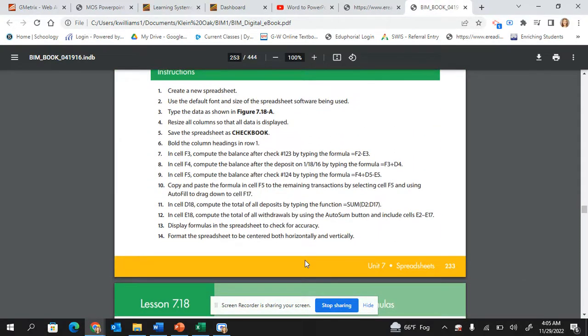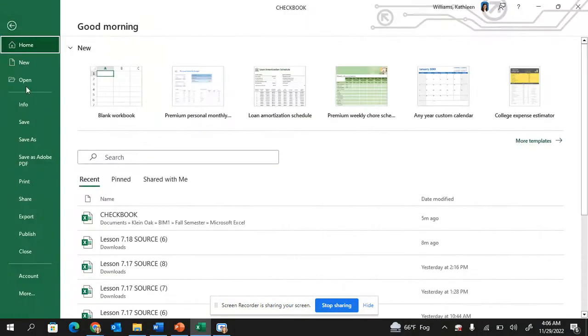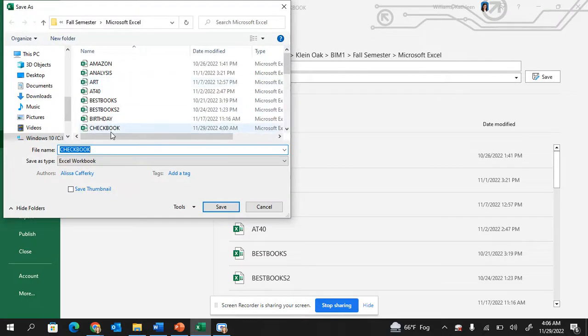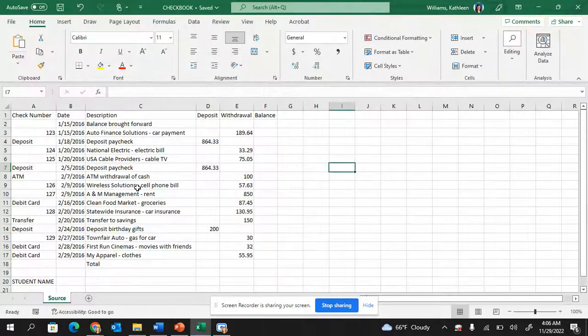So when you have your bank account, how much is in it after I've deposited amounts and after I've withdrawn amounts from checks and things like that. So this is what it looks like. And then you're going to go ahead and save it to your computer and save it as checkbook in your BIM folder. Go ahead and save it in there. And then we'll start making edits to it.